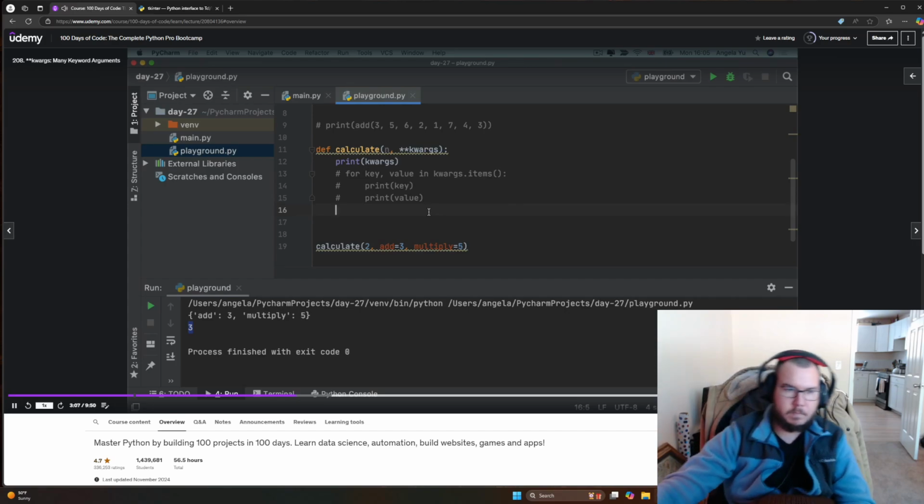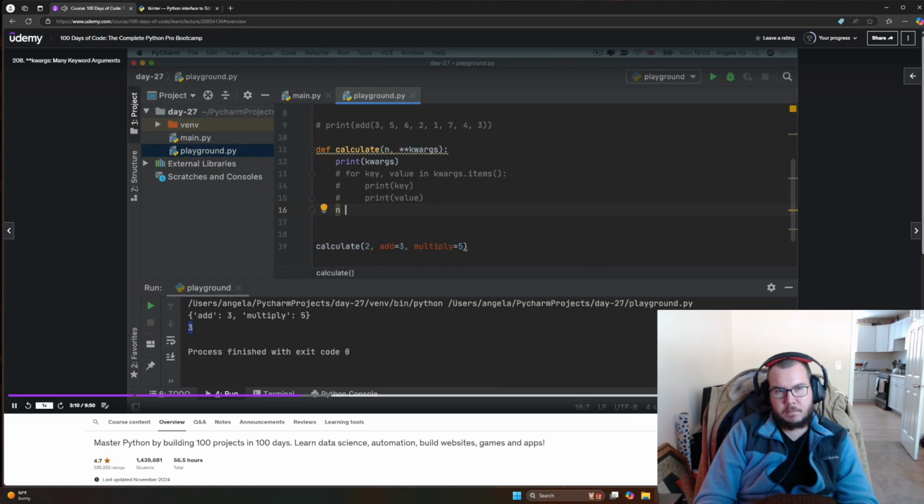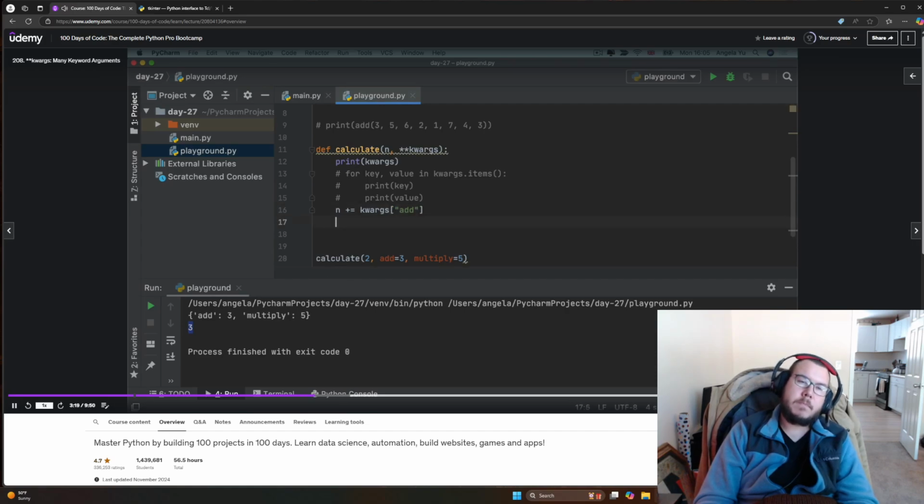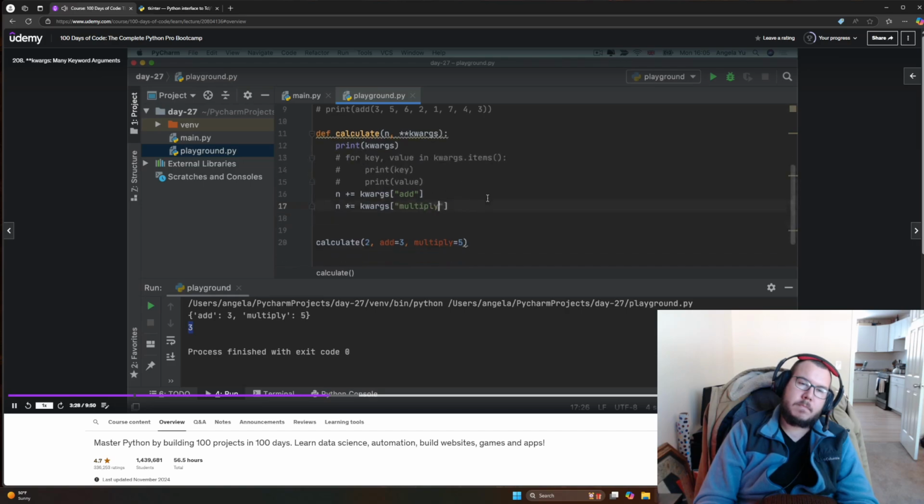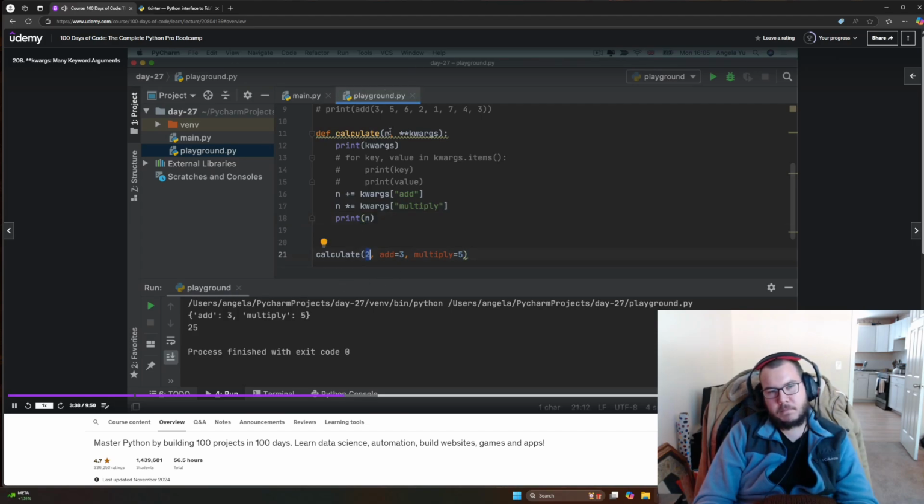Let's say that I wanted to do some calculations. I wanted to say n plus equal the kwargs, and I'm going to get hold of the value under add. And then I'm going to say n multiply equal the kwargs, and I'm going to get hold of the value of multiply. So now when I go ahead and print my n, you can see that what happens is it takes the first value 2 as equal to n, and then n, this 2, is going to be added to the number I wanted to add, which is 3. So 2 plus 3 is 5. And then it multiplied that 5 by whatever it is I had stored in multiply.